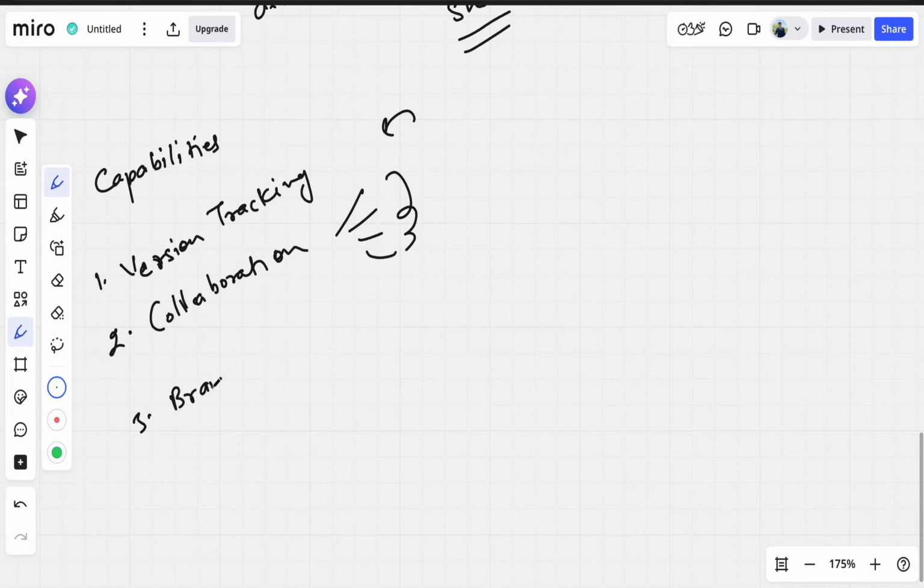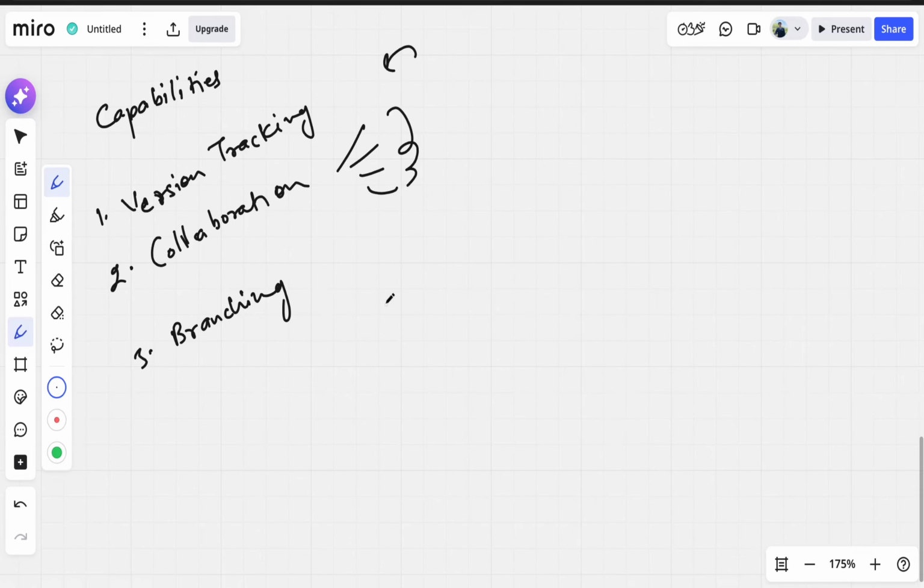Third is the branching capability of Git. So you have the option to create multiple distinct branches for new attributes or bug repairs or writing any of the test cases. So this is an example where you need to create branches.